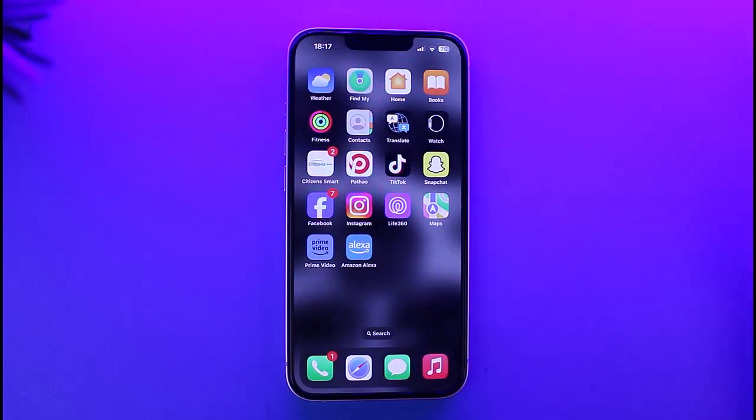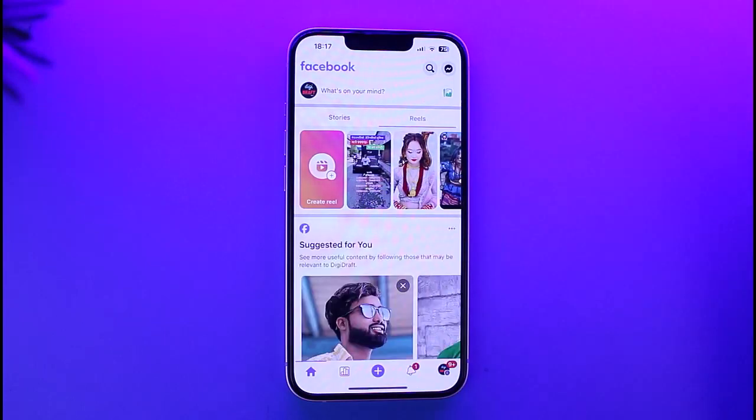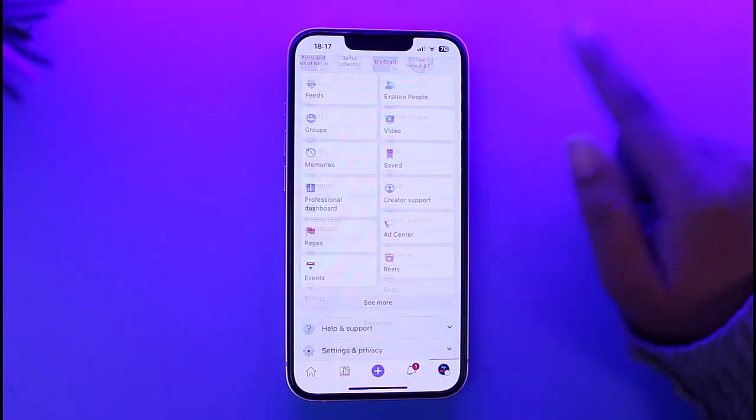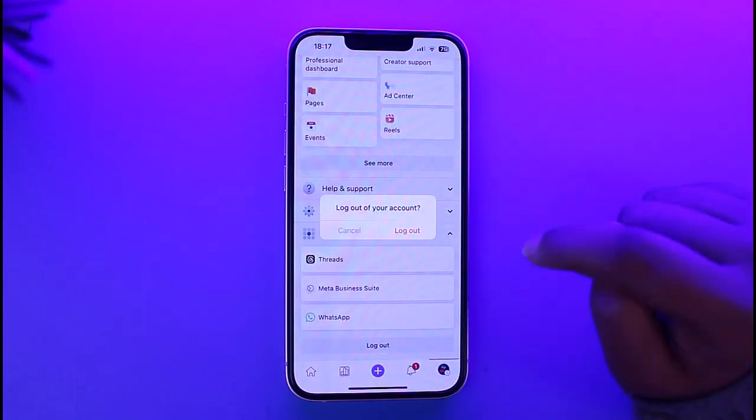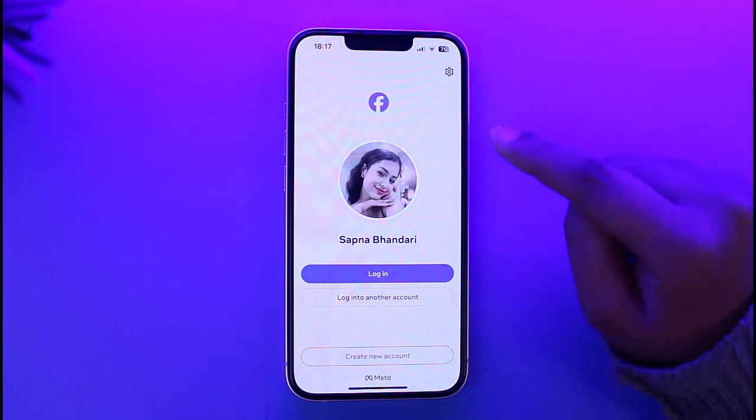Let's get into it. So for that, simply go ahead and tap on your Facebook app on your mobile phone. You can see we are logged in with our account. Now to add another one, we have to tap on this profile icon given in the bottom right and simply scroll down to the bottom and tap on Logout. Now tap on this Logout again. Now we will find this kind of interface.